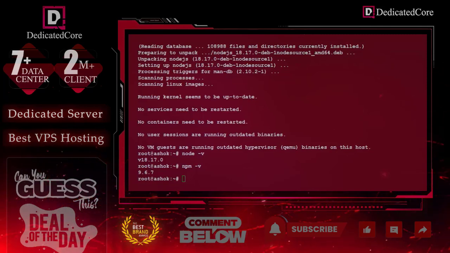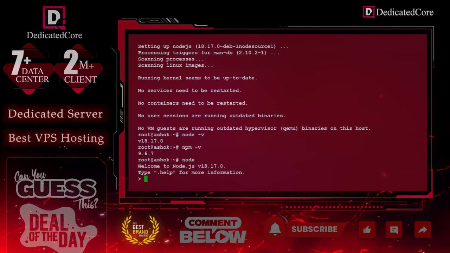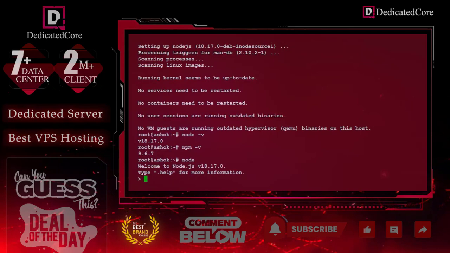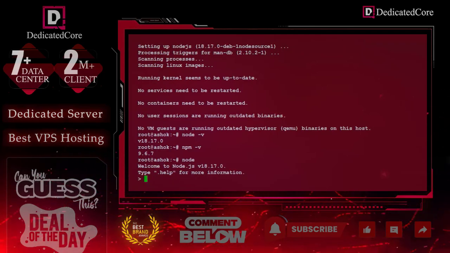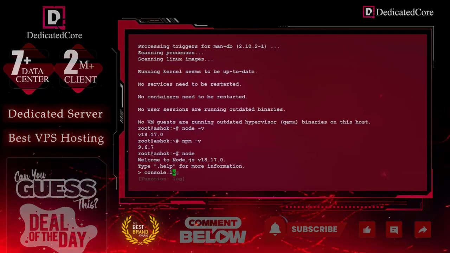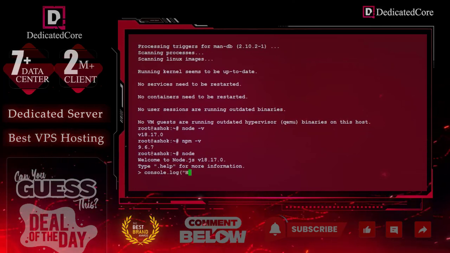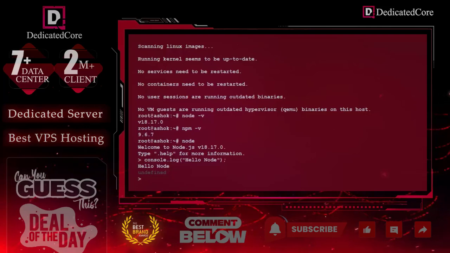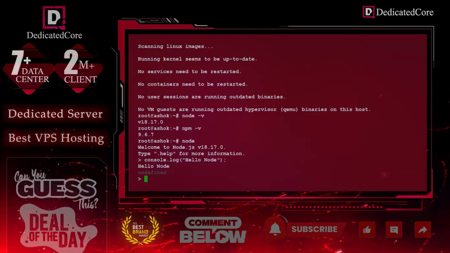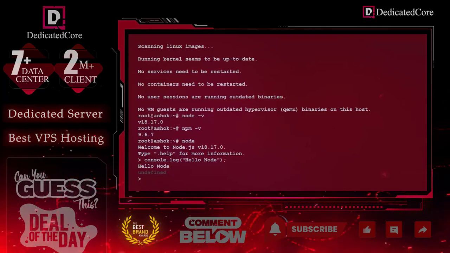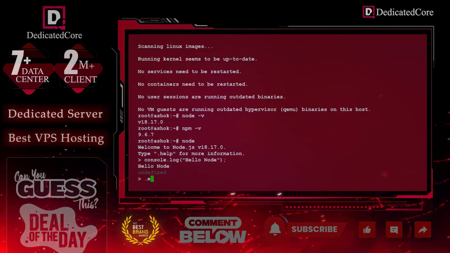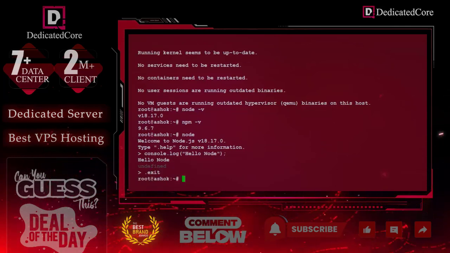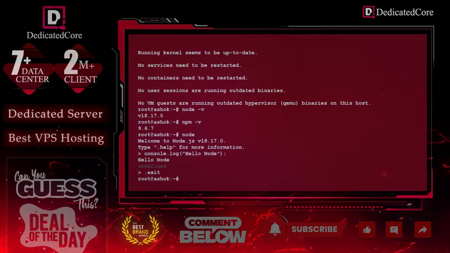Very first, we need to start node. For the demonstration, we are trying a simple console-based example here. Enter node, so we have entered into node, which means node has been started. Now we can enter console.log in brackets, "hello node", close the bracket and enter. You can see that hello node has been printed successfully. Now to exit from this, we can enter .exit and hit enter. Now we have successfully exited from Node.js.